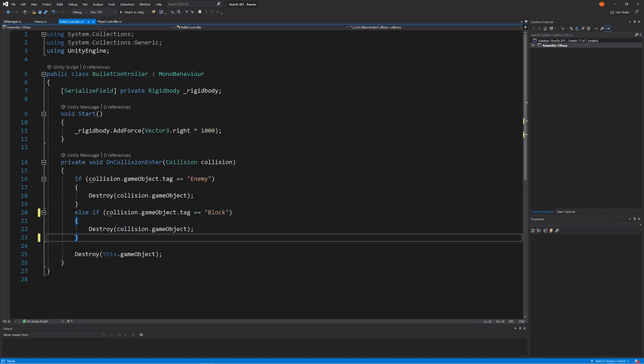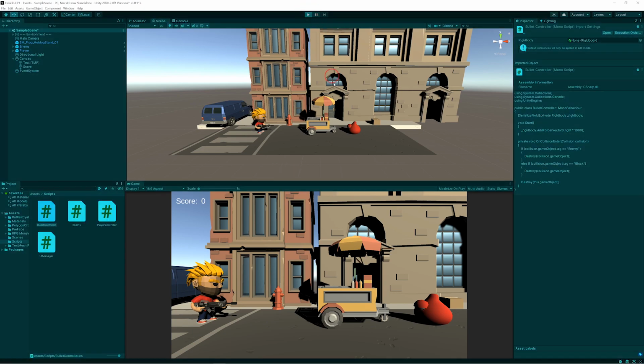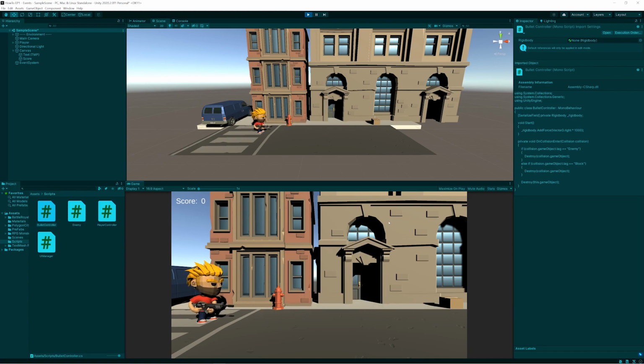so now it's doing 2 things. It's detecting whether it's hitting an enemy, it's detecting if it's hitting a block. Jumping back into Unity, we push play, and now it's destroying our 2 things.